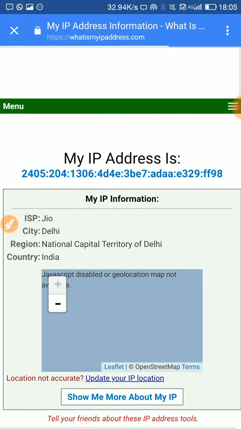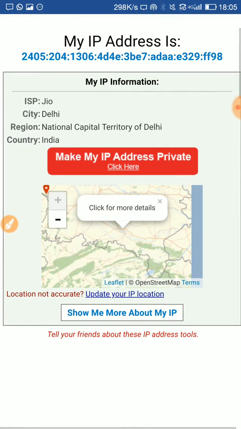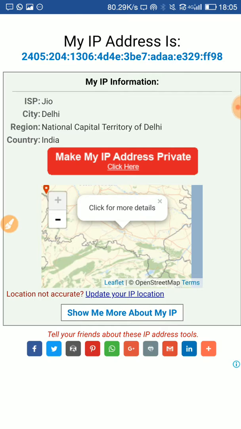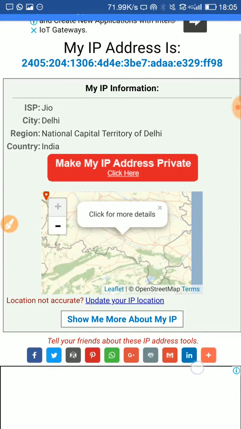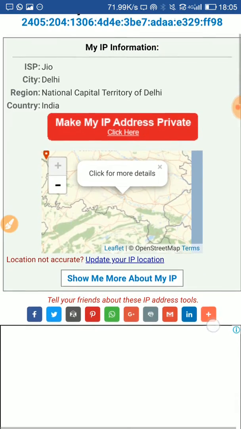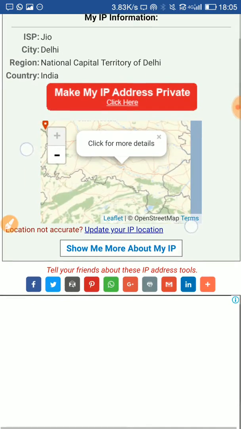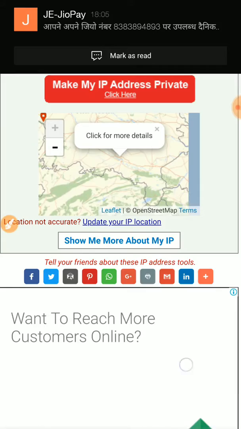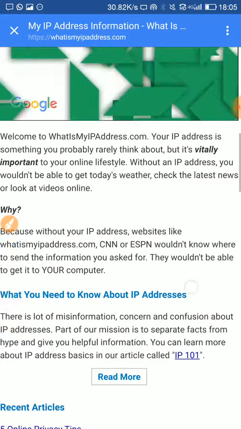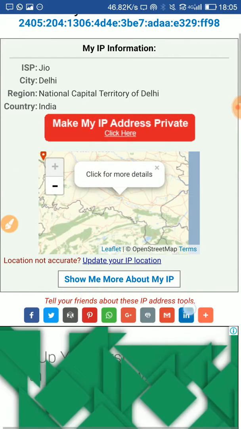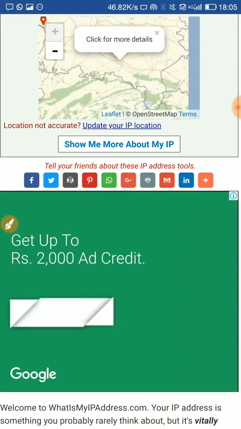You can go on whatismyipaddress.com. This site will give you your IP address. See this, that's my ISP, which internet connection I'm using, and my city is Delhi, and here I can see my exact location. So yeah, that's it. You can find your IP address by doing these steps.